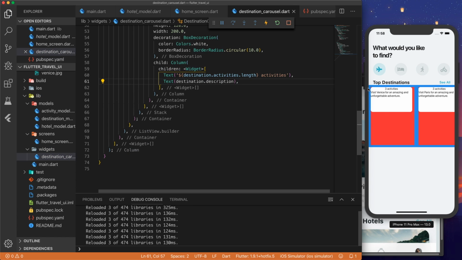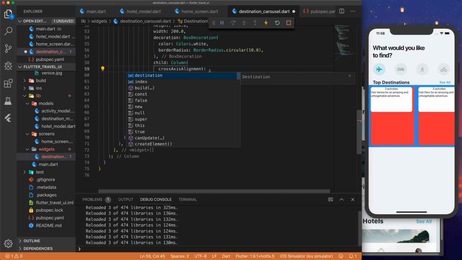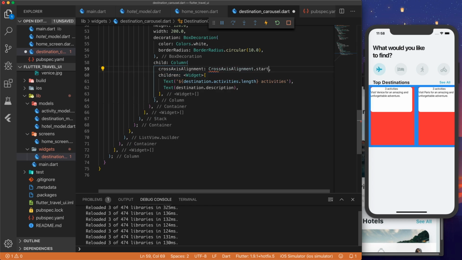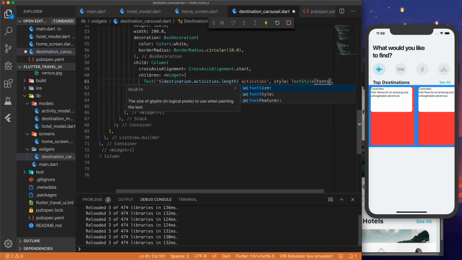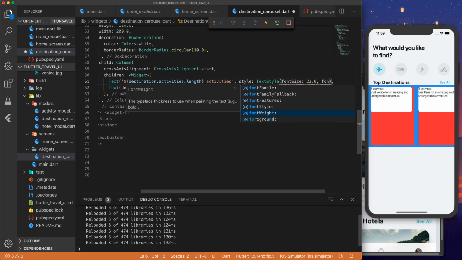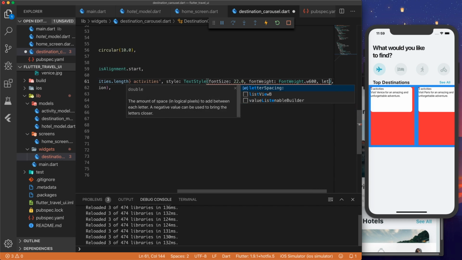Now to left align them, we can go under a column widget here, access cross-axis alignment, cross-axis alignment.start, and it brings the text over to the left side. Now we can style our text. Style, text style. We'll make the font size 22.0. The font weight, we'll make that W600, so semi-bold. And then the letter spacing will be 1.2.